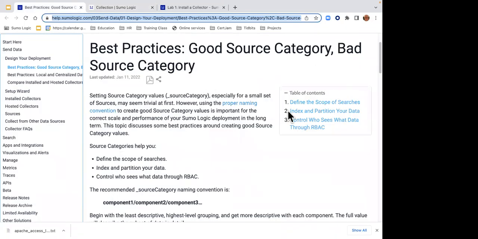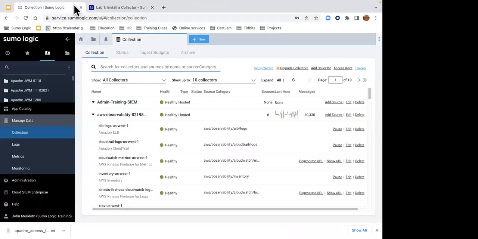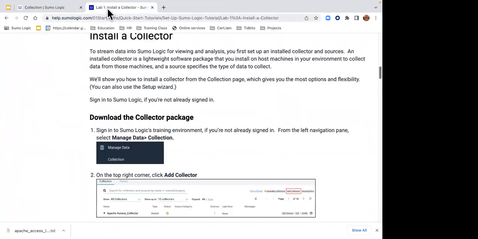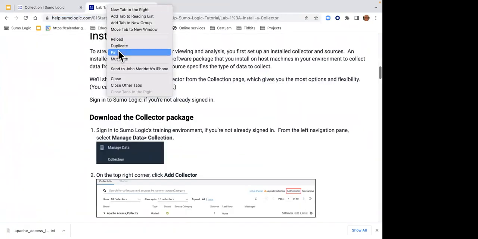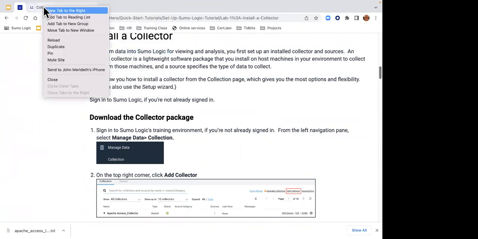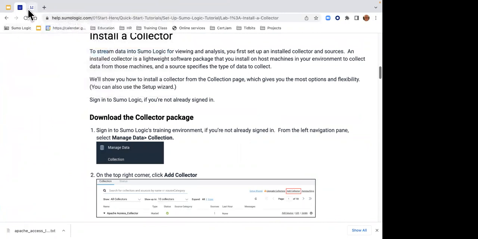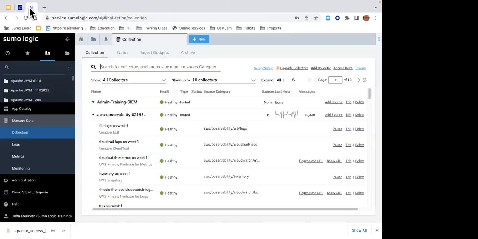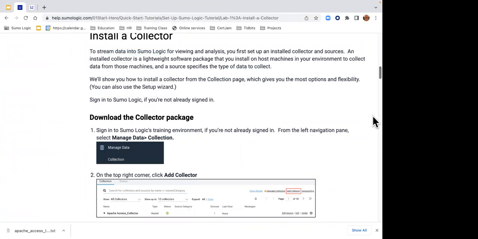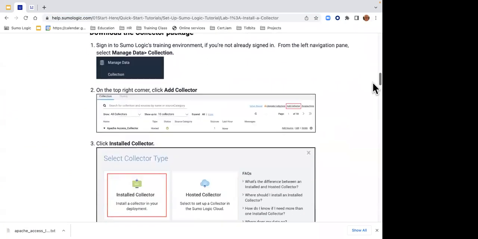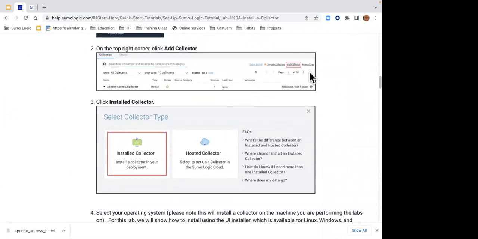Per our directions here in Lab 1, and by the way, I'm going to right click on Lab 1 and pin it just to make it easy to switch back and forth. I'm also going to pin my Sumo Logic environment. Since I'm on Google Chrome, I can do that, and this way I can switch back and forth fairly easily. Anyway, as I scroll down here, it says we want to click on Add Collector.